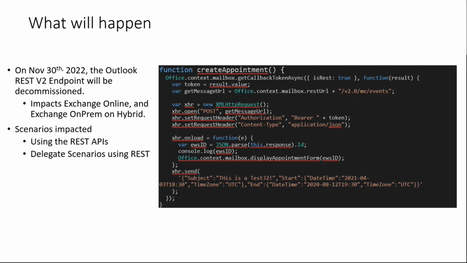So the scenario impacted is obviously if you want to use the REST APIs as part of your Outlook add-in, this is no longer going to be available. I have specific areas of the API that will get impacted, but the bottom line is the REST APIs are not going to work anymore. The delegate scenarios also have a couple of APIs that are using REST calls to do operations on behalf of the owner of the folder. We'll have an alternative for that as well. So basically, that's the problem that we have right now.